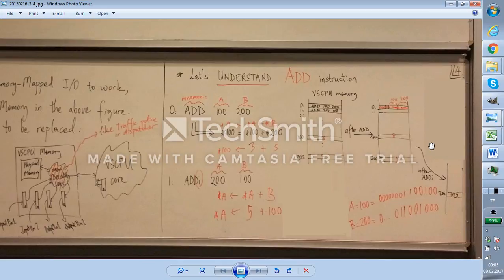Okay, let's see. Again, so add 100, 200. We're not really adding number 100 with number 200, so the result is not 300. Add 100, 200 means add the numbers in addresses 100 and 200 and write the result back into address 100.